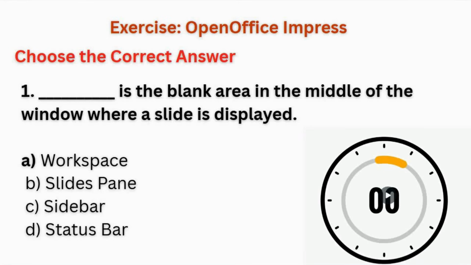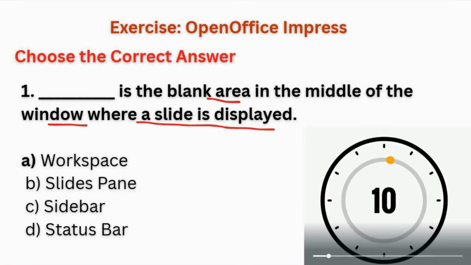Okay, now we will do an exercise on OpenOffice Impress. First question: blank is the blank area in the middle of the window where a slide is displayed. Choose the correct option. Option A, workspace; option B, slide pane; option C, sidebar; option D, status bar. Your time starts now. 6, 5, 4, 3, 2, 1, up. The correct answer is workspace. Correct.